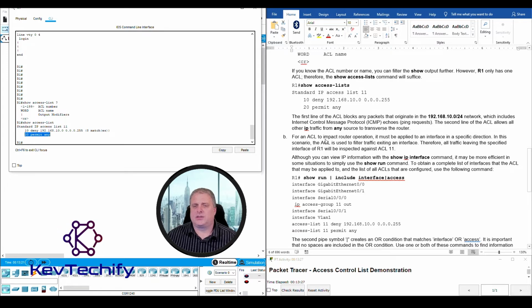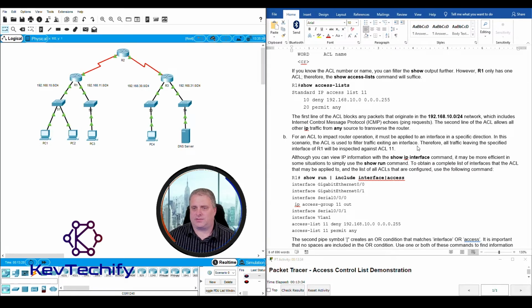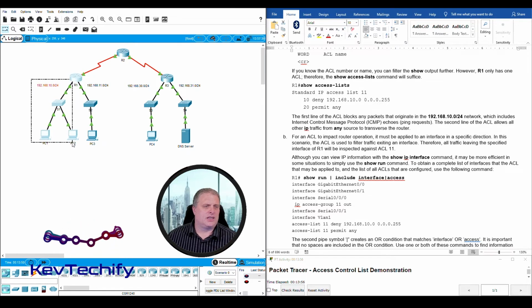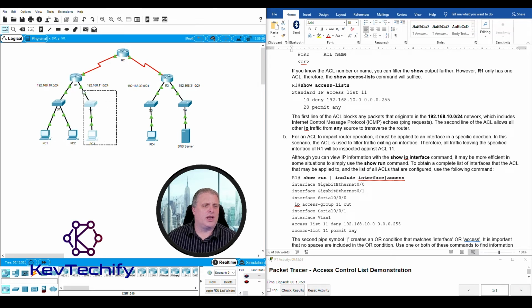For an ACL to impact a router, it must be applied to the interface. In this scenario, the ACL is used to filter traffic exiting an interface. Therefore, all traffic leaving the specified interface of R1 will be inspected against ACL 11. So all traffic going out this interface right here will be inspected for and compared to access control list 11, whether it originated on the .10 network or it originated on the .11 network.